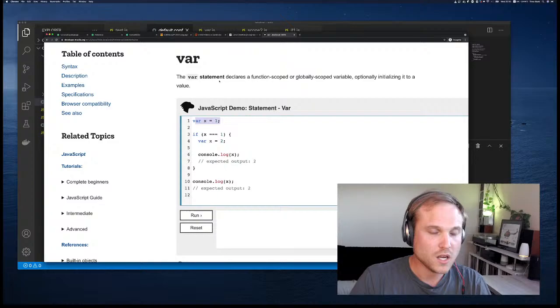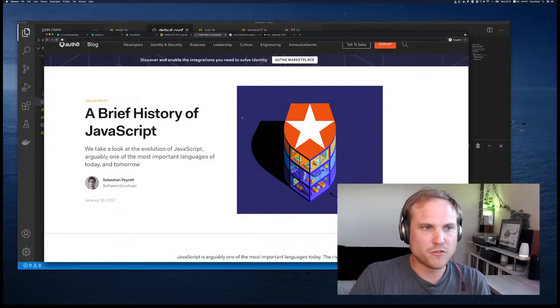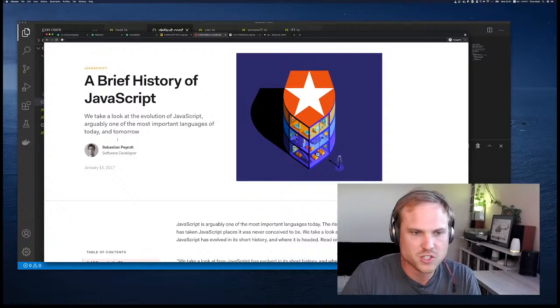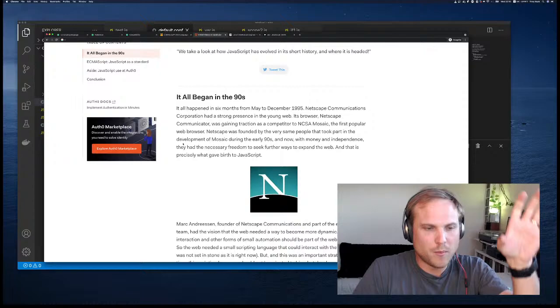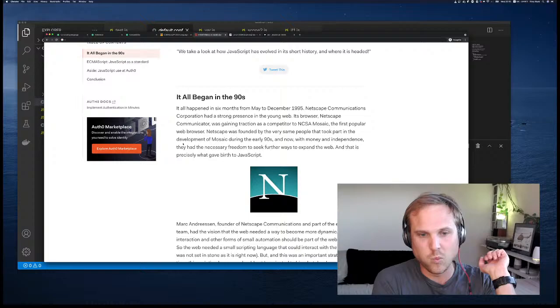So let's get started with what is JavaScript. First of all, thanks to Auth0, they have a great article about what is JavaScript and the history of JavaScript. And they use this one here from Sebastian, great article. And right, I will not read it like a book. I will try to explain how I learned JavaScript and how I learned what it is and how it works.